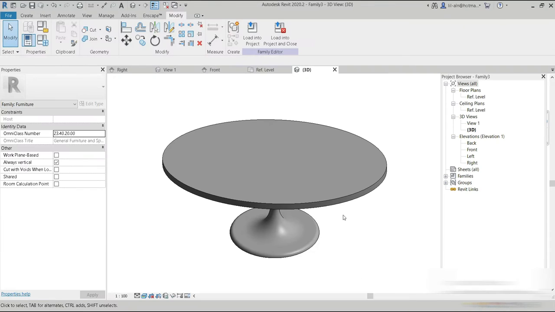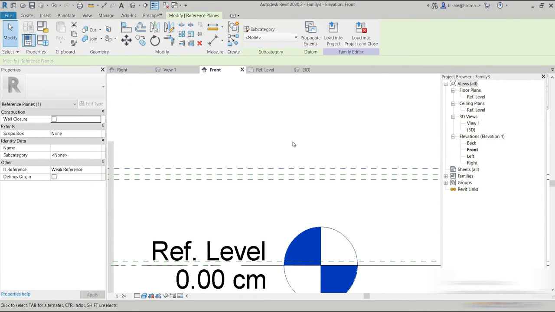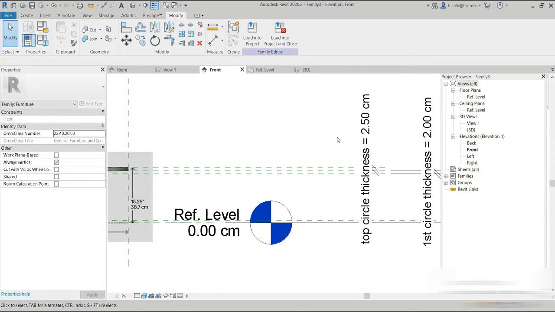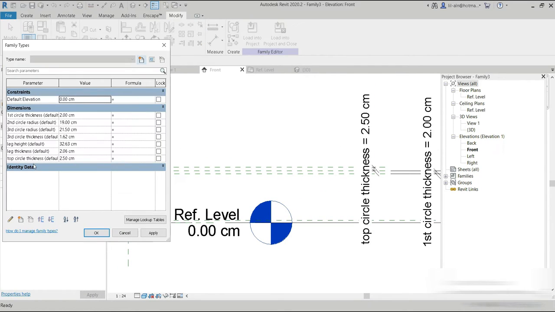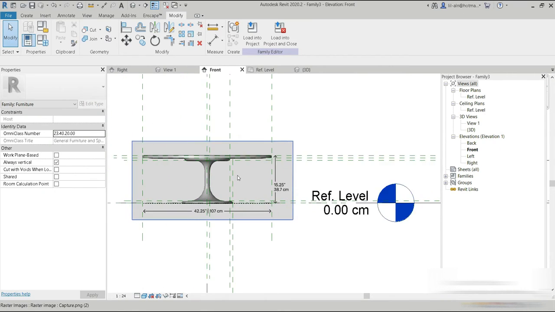So let's go to our front view as always, and let's just press a little bit. Now it's 2.5 centimeters. In fact, let's go to that, and top circle thickness 2, and these are all the parameters that we successfully created. Let's go to apply. It has no errors, that's good. So this is going to be type 1, and type 2 is the one with the glass. Okay, so now we're inside type 1.